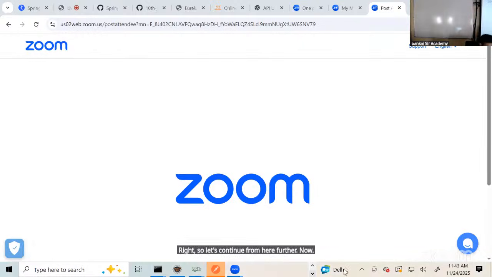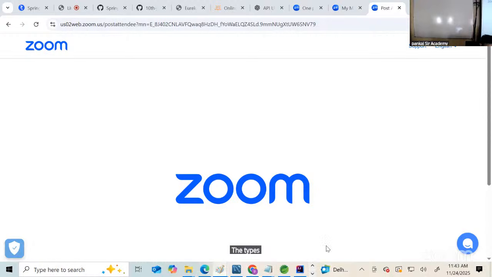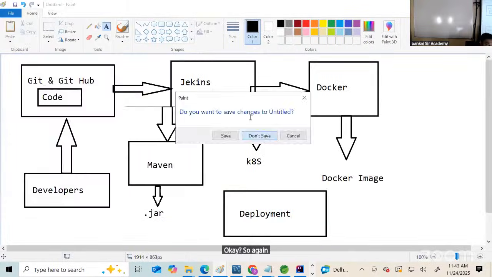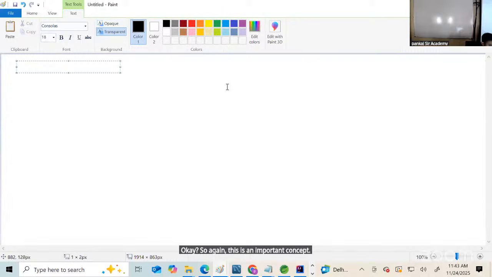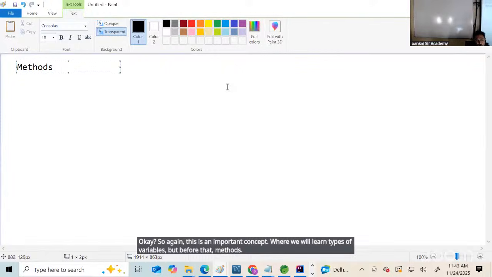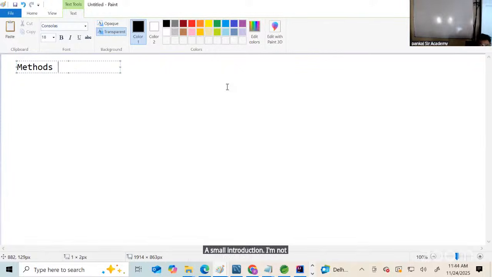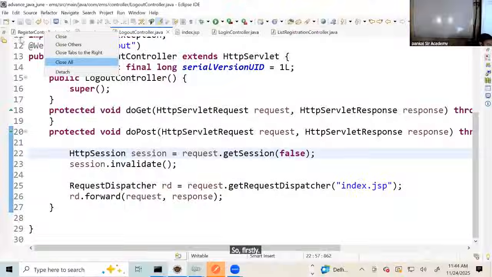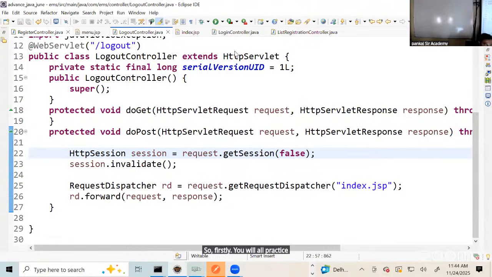Now, I'm going to talk about the types of variables that we have in Java. Again, this is an important concept where we will learn types of variables, but before that, methods, a small introduction. I'm not covering methods now, I'll teach you methods later. But let's understand what methods are and how we create them. So, firstly, you will all practice in an online IDE only. Do not use any IDEs for now.